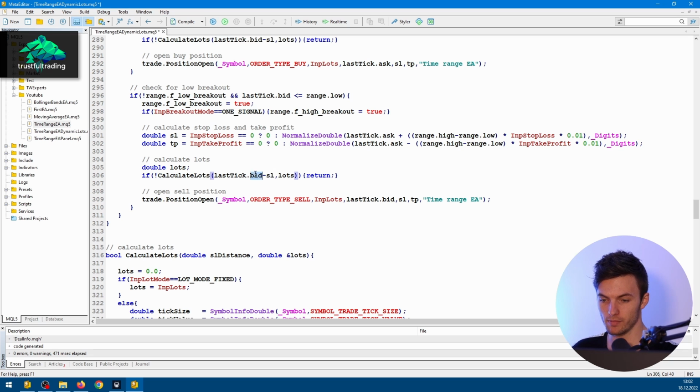Again here, but this time we have to turn this around. So our stop loss minus last tick dot ask. Because the stop loss is for a sell position, of course, greater than the entry price of the trade. So this will also give us the distance, and then we pass the lots as a reference here.